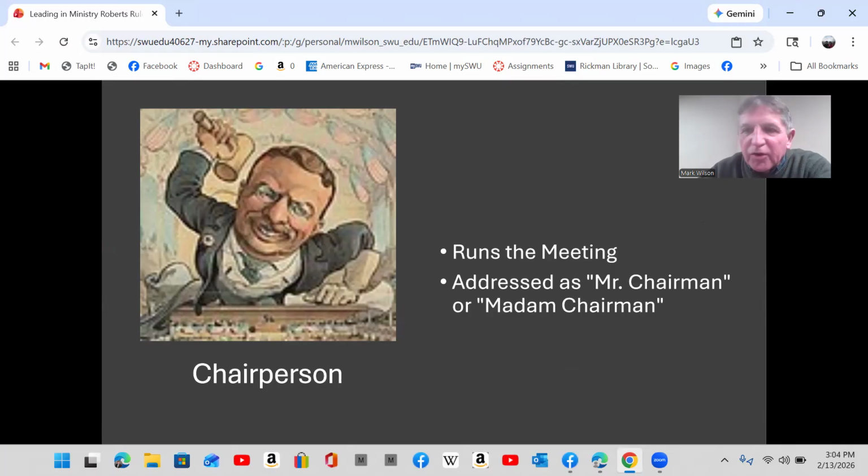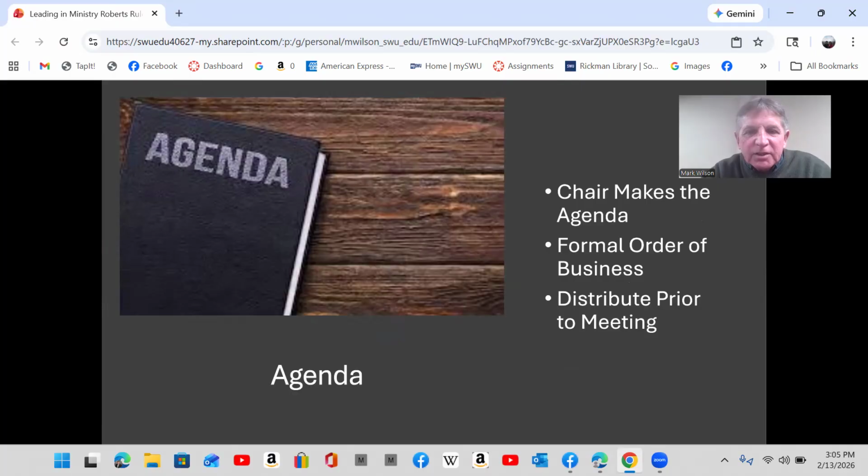There's another position called the vice chair, and the vice chair is the person that takes over when you're talking about issues like pastor salaries and stuff like that. You address the chair in a formal setting as Mr. Chairman or Madam Chairman, right? Because if it's a female, it's Madam Chairman. So the chair makes the agenda. The agenda is a formal order of business.